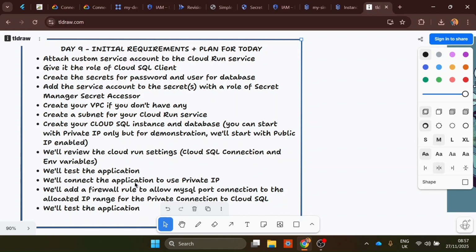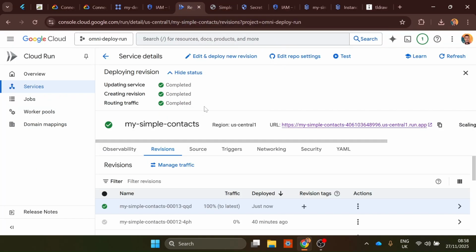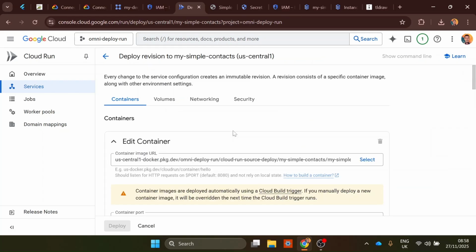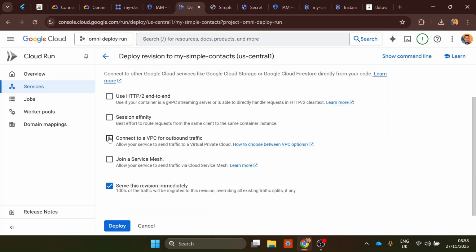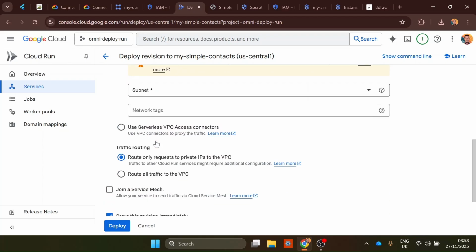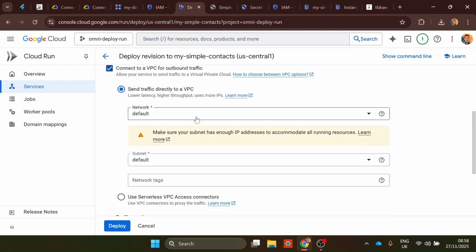So we'll go ahead to establish the private connection. First, let us create the direct VPC egress from our Cloud Run service to the VPC. So let us do that. Let us tackle that first. So I'll come to networking and then connect to a VPC for outbound traffic. So this is where you can either select between serverless VPC access connector or the direct VPC egress. So in this case, I'll go to my demo VPC and then I'll select the subnet, right?